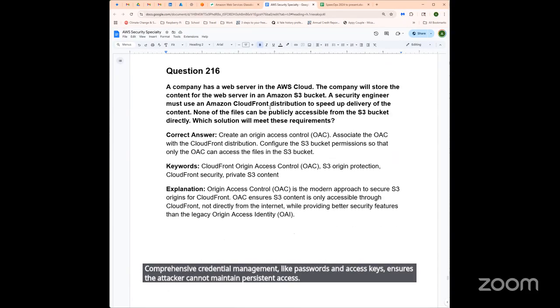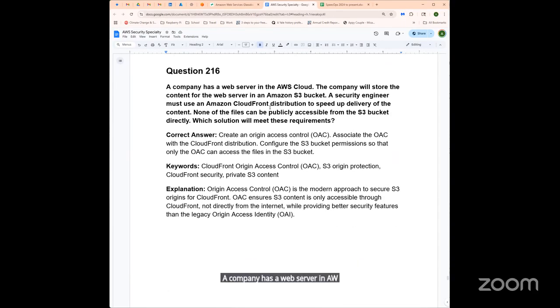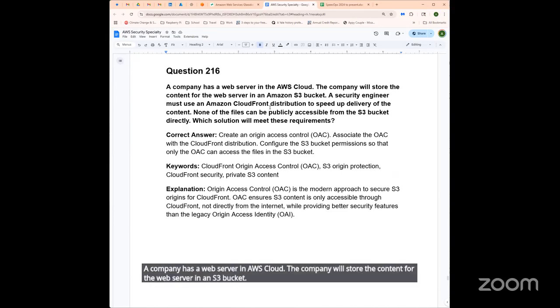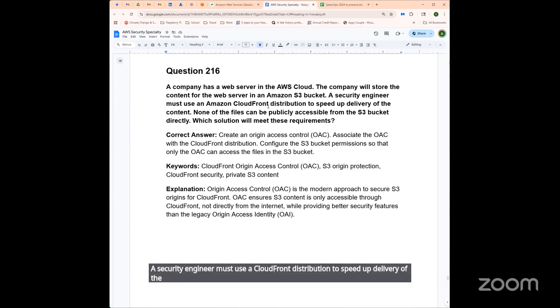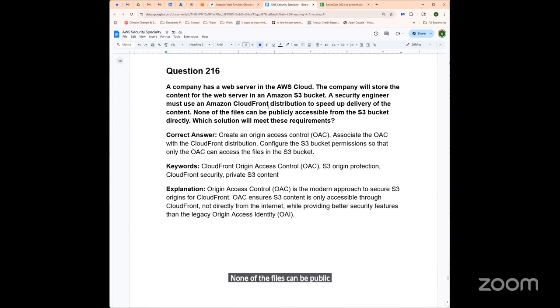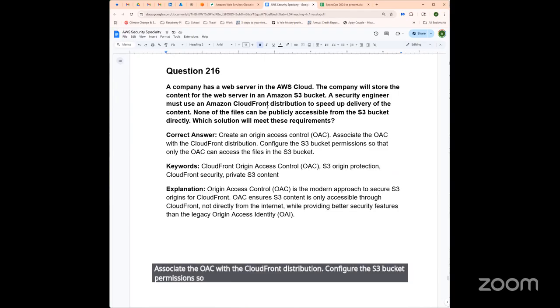A company has a web server in AWS Cloud. The company will store the content for the web server in an S3 bucket. A security engineer must use a CloudFront distribution to speed up delivery of the content. None of the files can be publicly accessible from the S3 directly. What solution will meet these requirements? Create an origin access control, associate the OAC with the CloudFront distribution, configure the S3 bucket permissions so that only the OAC can access the files in the S3 bucket.